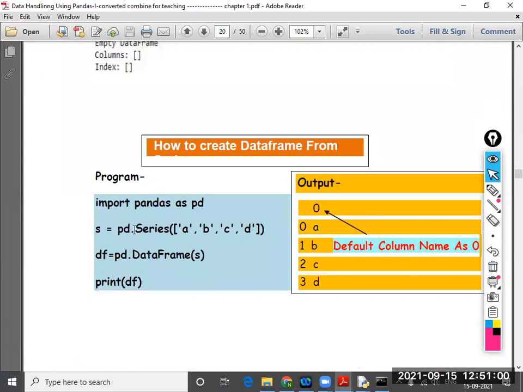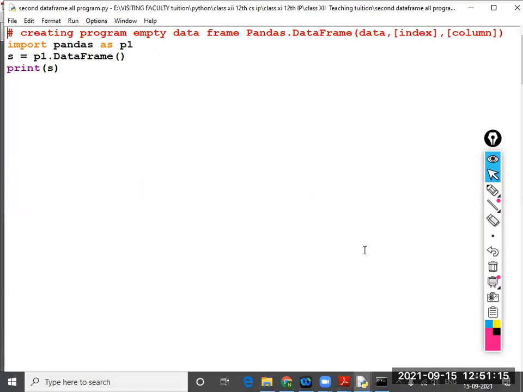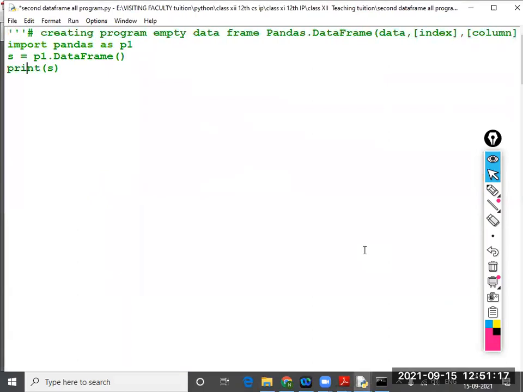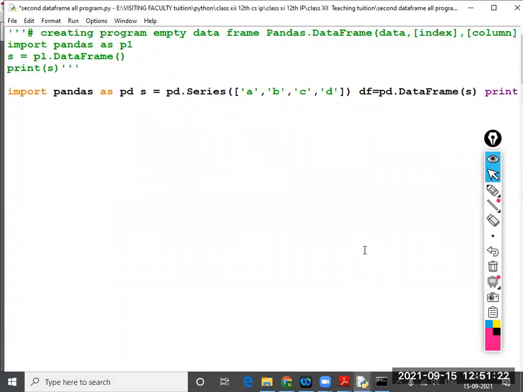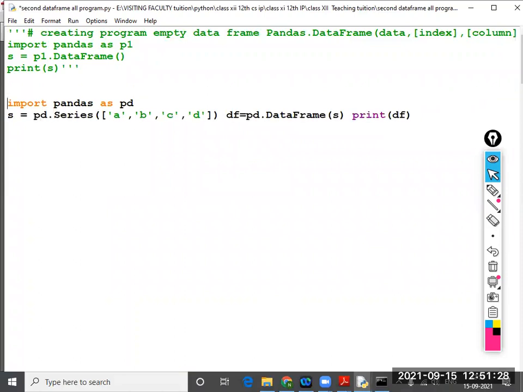Import pandas as pd, then pd.Series ABCD. We can print the value ABCD; this will print it by default. Again, I will use this program. I'll comment it out, add it, and comment. Import pandas as pd, equals to pd.Series. Now, how to implement it? This program we are implementing through series.